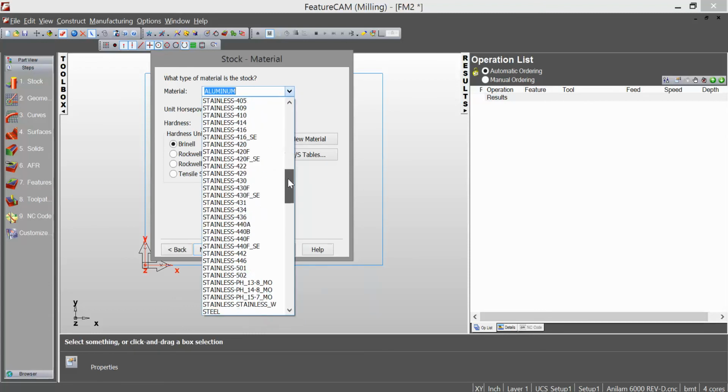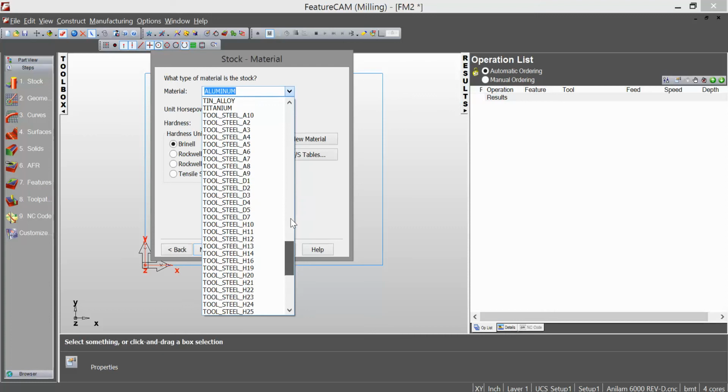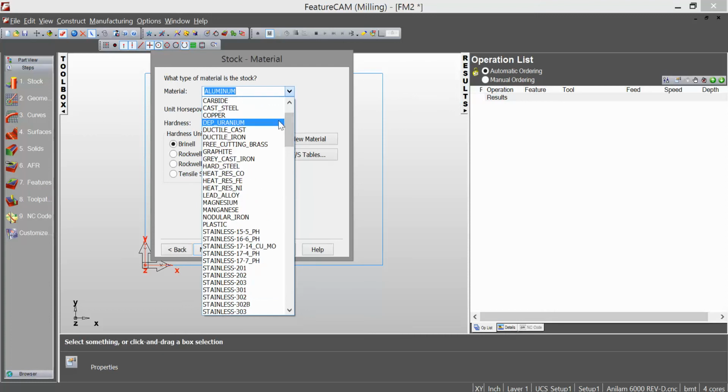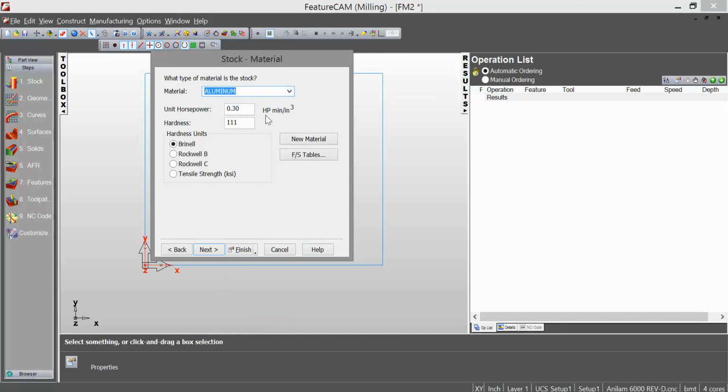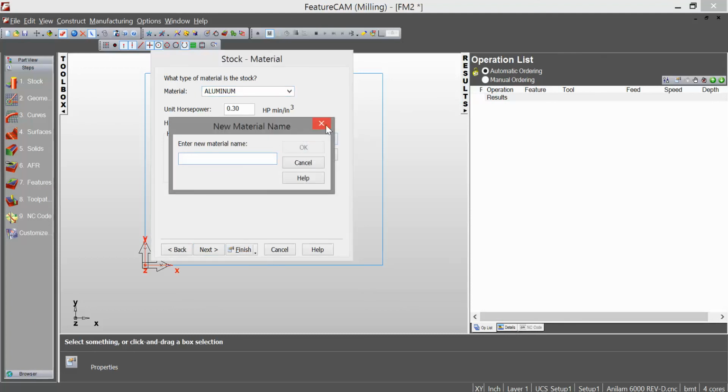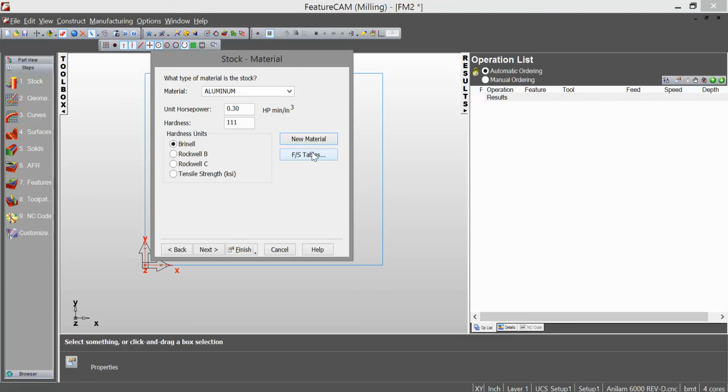Lots of different types of materials in here, from stainless to steel to tool steel to zinc. Just about any common type of material that you can mill on is listed in this library. We're going to choose aluminum today. If you had a new material that FeatureCam didn't have listed, you can create your new material through the new material wizard, but you're going to have feeds and speeds to be able to plug in so that FeatureCam can calculate feeds and speeds for you based on that material. Aluminum, and everything's set for us already, so we can go ahead and hit next.